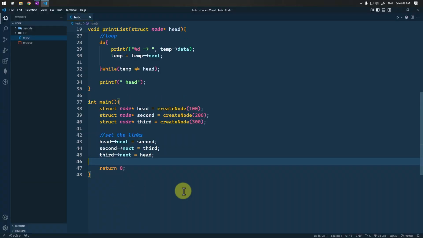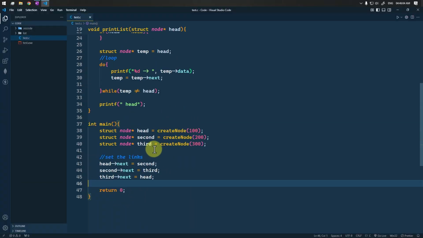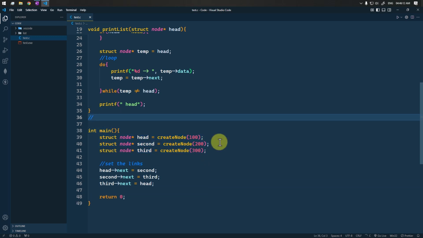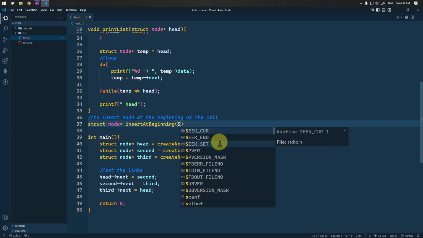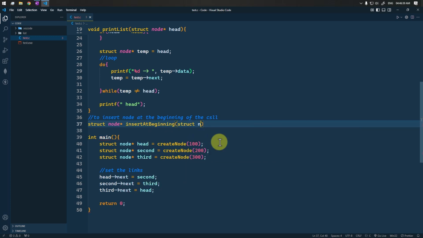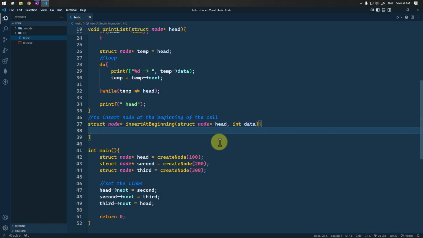So let's just see how we can implement that. Here we have the circular linked list with the nodes 100, 200 and 300. Here we're going to write the function to insert a node at the beginning of the circular singly linked list. The function will return a struct node type pointer. We're going to call the function insert at beginning, and the function will take one struct node type pointer head, and also it will take the data. The data will be stored in the newly created node.